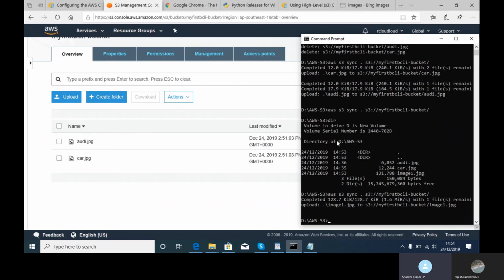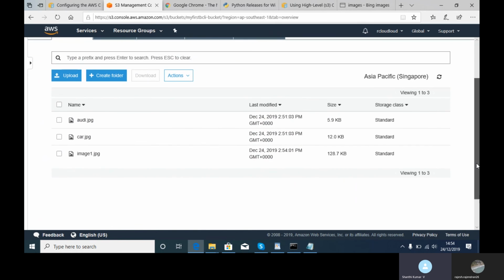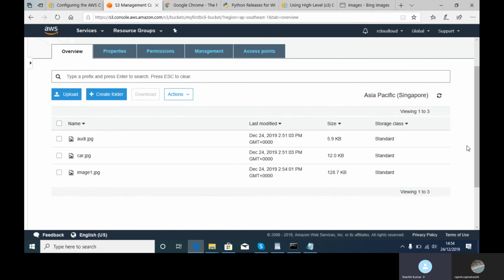So you refresh the screen in the front end. Whenever you are copying a file in the folder, you need to use that sync command. It automatically uploads. You don't need to use the upload command separately. So that is the scenario explanation, basically.